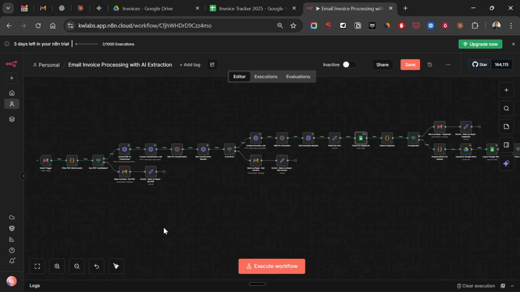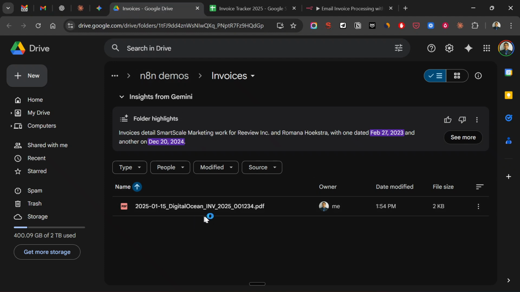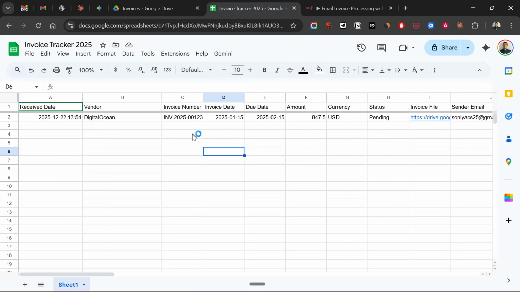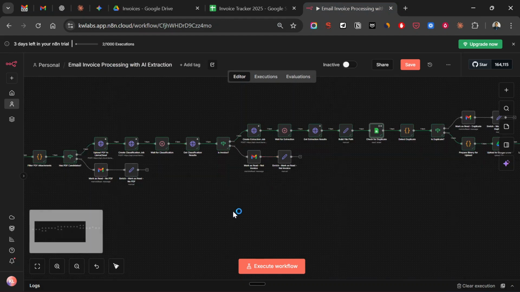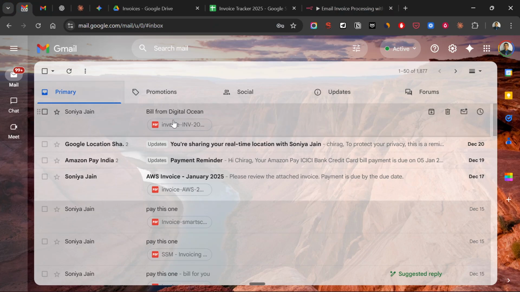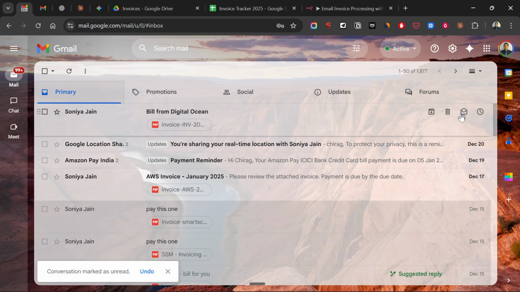Now let's try to run this workflow again and see if we are able to detect duplicates, because we already have the invoice file here and the data in Google Sheets. What I'll do is first refresh this workflow. And before that, because the current workflow marks the email as read after it processes it, in order to pick this one again, I'll mark it as unread.